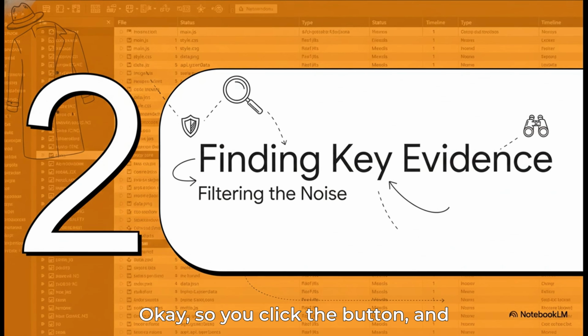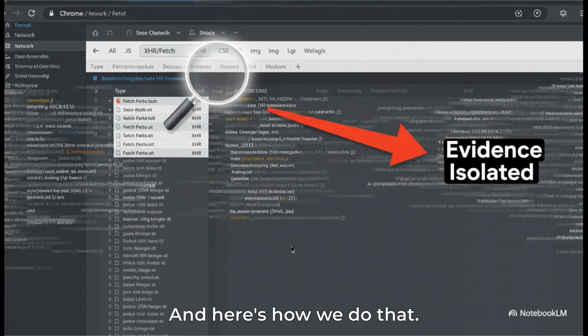Okay, so you clicked the button, and now you probably see a whole bunch of stuff filling up the Network tab. It can look pretty overwhelming, right? You'll see images, scripts, CSS files, a ton of noise. But a good detective knows how to tune out the distractions and find the key piece of evidence. And here's how we do that.